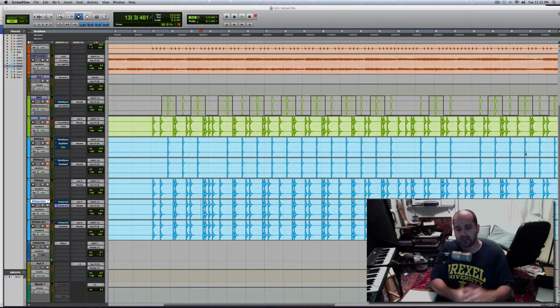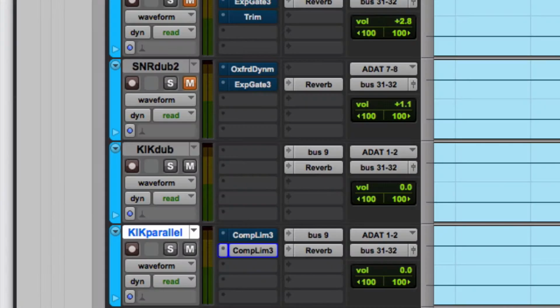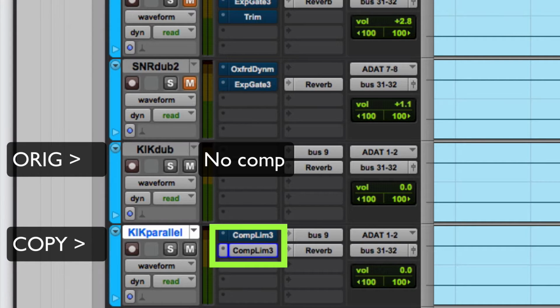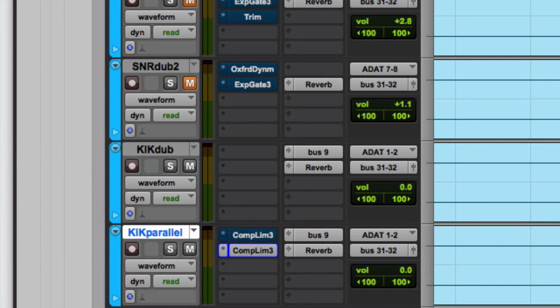The idea behind parallel compression is to create a duplicate of the signal that you want to affect, and you leave the original copy uncompressed. The duplicate copy, you compress it, and then you blend the two together. So basically, you're creating sort of a ratio between a wet and dry version, except instead of something like a reverb, you're doing it with a compression setting.